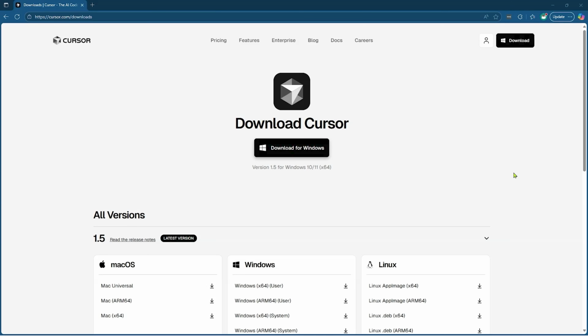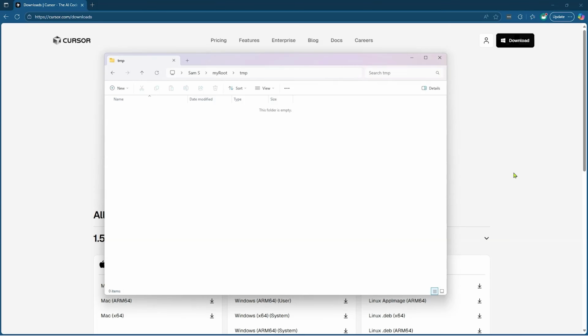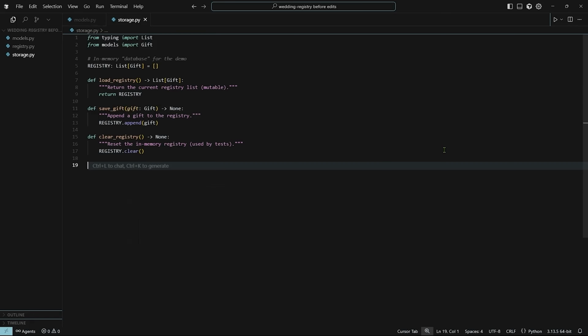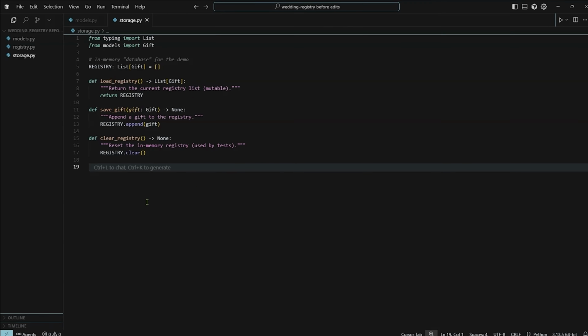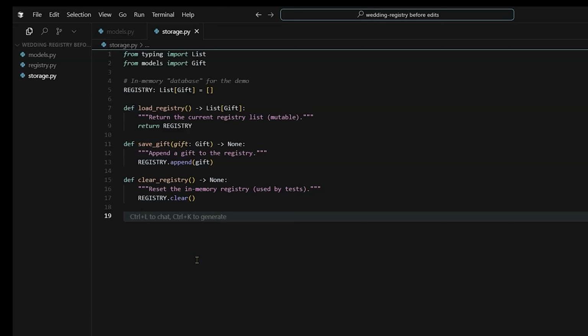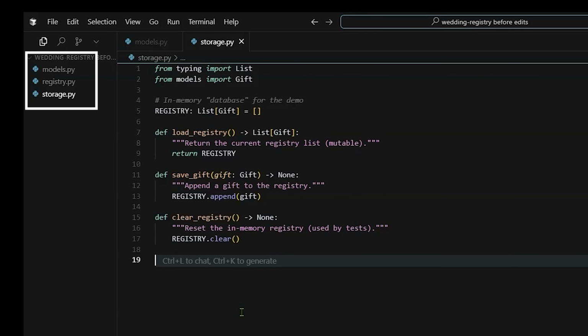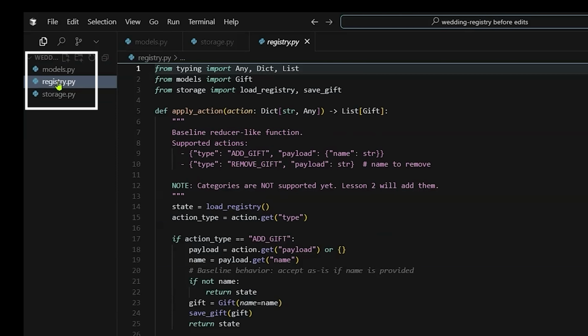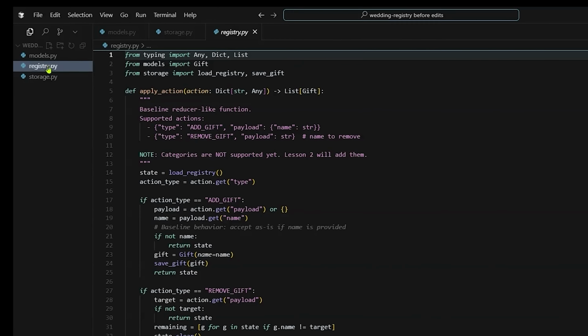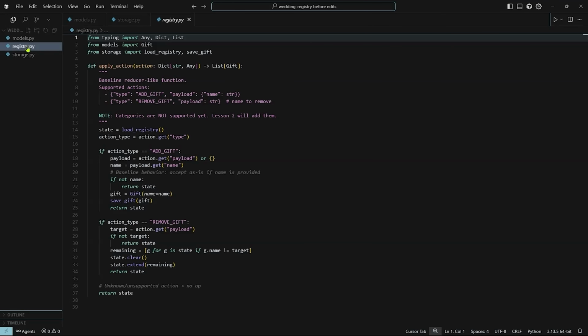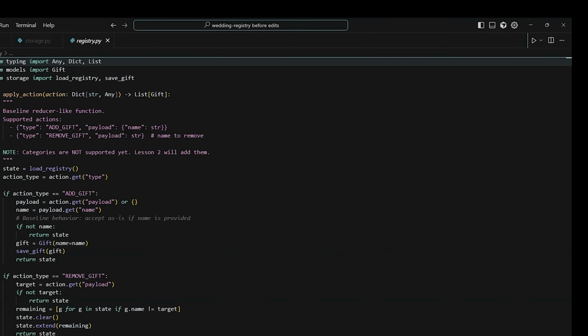Download Cursor from cursor.com and install it. Create a new empty folder named Wedding Registry, and we're going to open that folder in Cursor once you have installed it. Now we're going to add 3 small files so Cursor has some context. For the purpose of this demo, I've already created 3 files, and these are models.py, storage.py, and registry.py. Don't worry if you don't understand this code yet, and that's what we're going to use Cursor for.